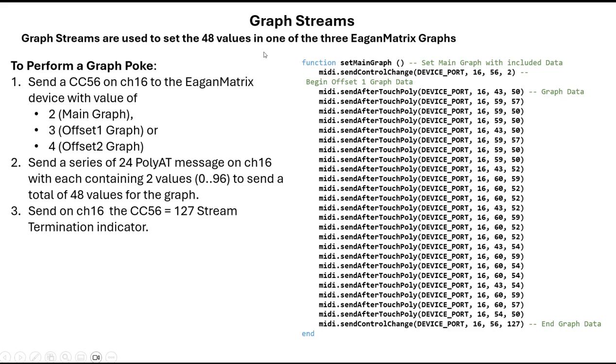As an example, let's reprogram the main graph. So we'll need to send CC56 on channel 16 with a value of 2 because we want to change the main graph, or 3 for offset 1 graph, or 4 for offset 2 graph. Then we'll send our 24 poly aftertouch messages with values of 0 to 96. That's what the graph expects. 24 messages because we need 48 data items in a graph and 2 data items per poly aftertouch message. And then we'll send our CC56 equals 127 stream termination indicator. And that's how streams work.